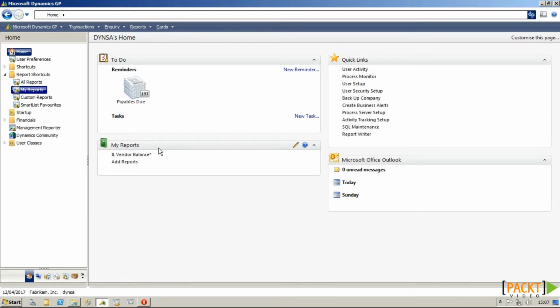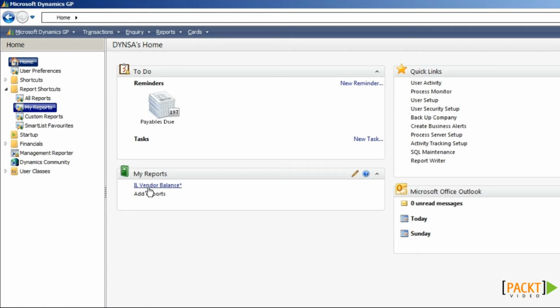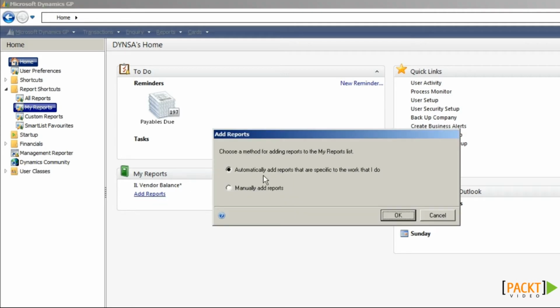By default, any smart list favourites that you save away will automatically be shown on the My Reports section. As you can see, we have the Illinois vendor balance that we created in the last section of the video. We also have an option to add reports, which allows us to automatically add reports that are specific to the user role that was selected, or we can manually add reports.